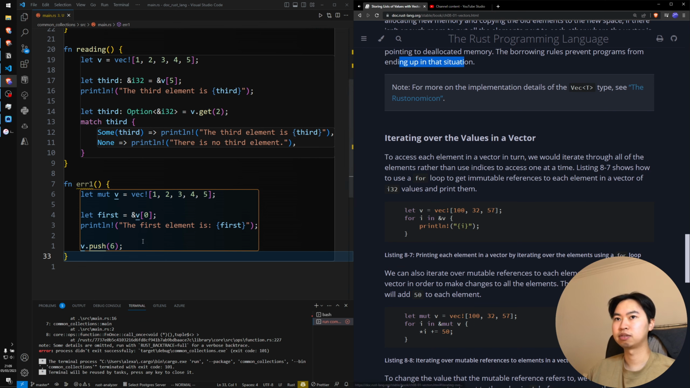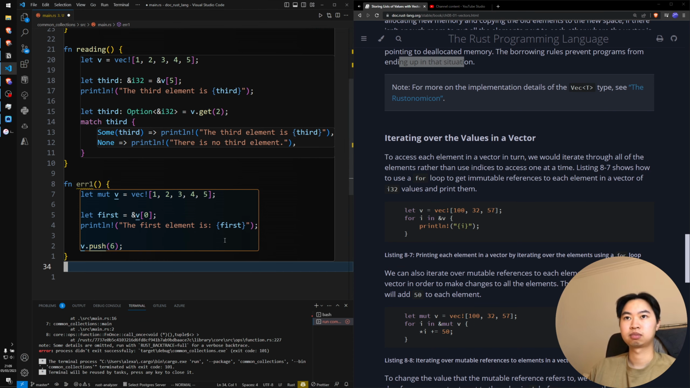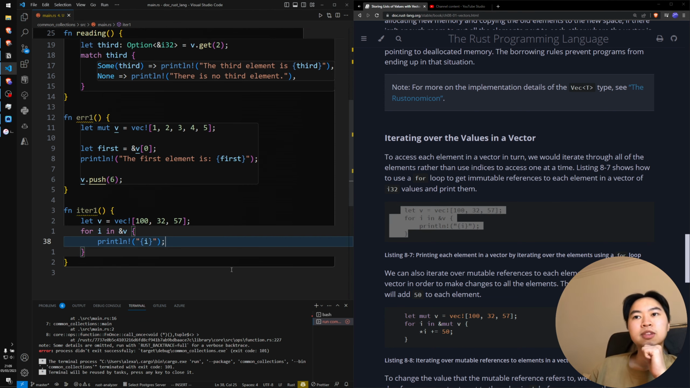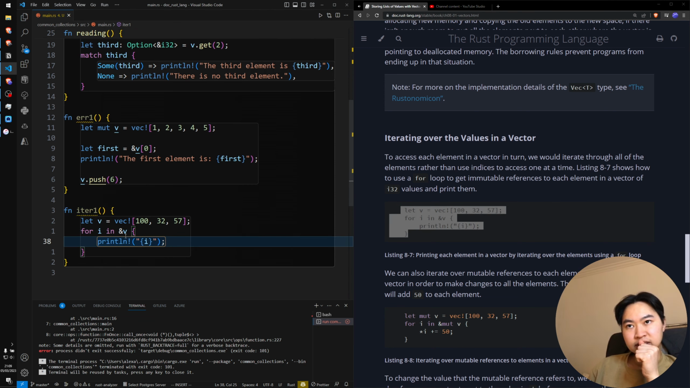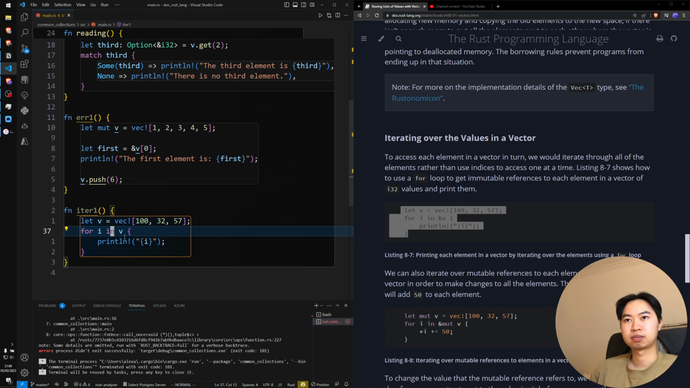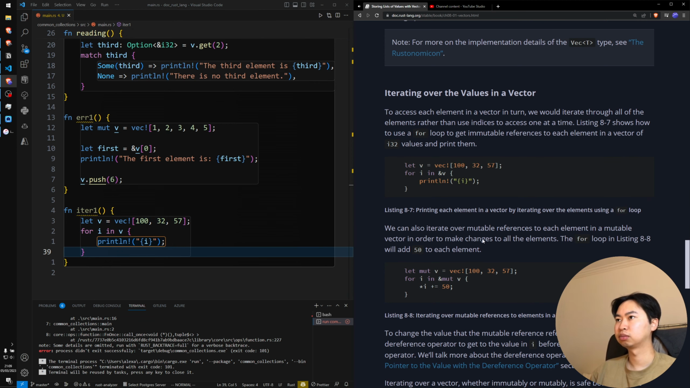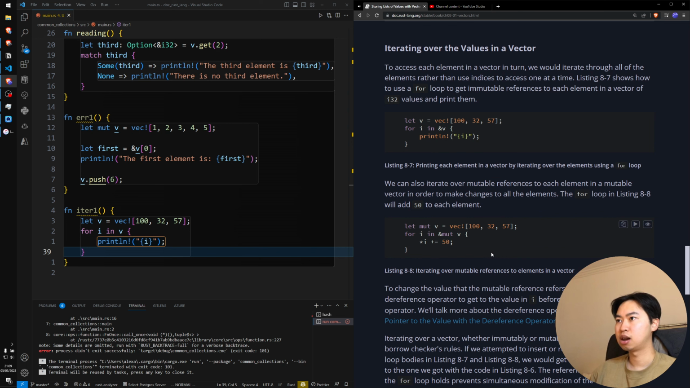Iterating over the values in a vector. Skal man borrow? Nej. Gør man ikke. We can also iterate over mutable references to each element in a mutable vector in order to make changes to all elements. Okay.